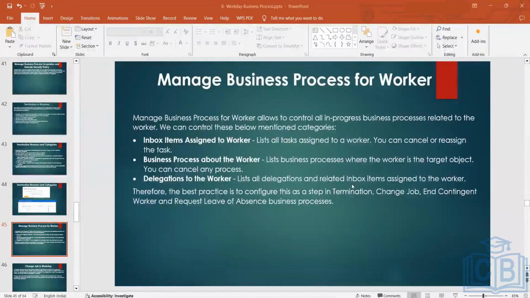So any questions regarding if an employee is terminated? For example, I'm going to terminate Jacqueline, but a few actions are pending in his or her inbox that need to be taken care of. Correct? So there comes the concept of managed business process for worker. If I'm going to terminate Ankita, and Ankita needs to take care of a few actions that are already pending in her inbox, who is going to take care of those actions when Ankita is terminated? So we are going to assign those particular actions to someone else via this task, Manage Business Process for Worker.